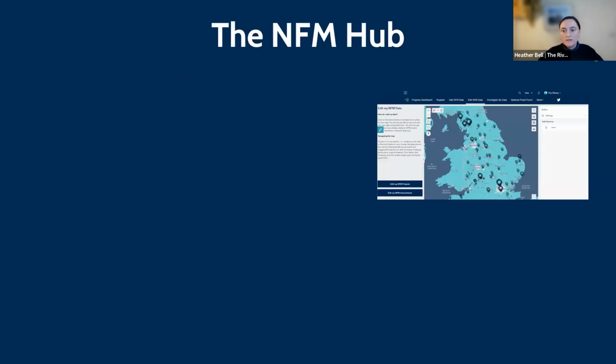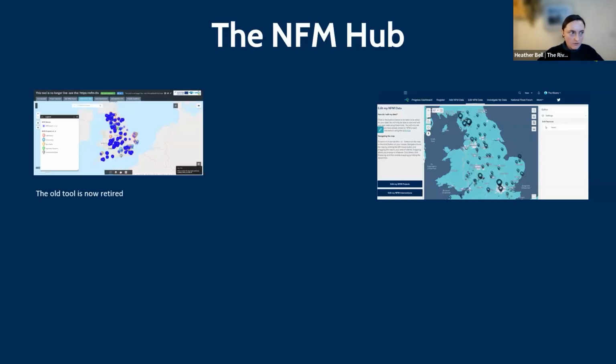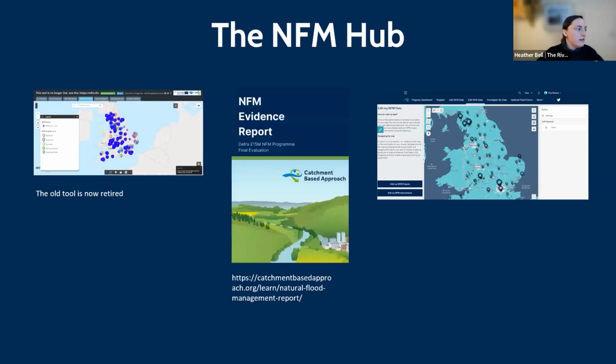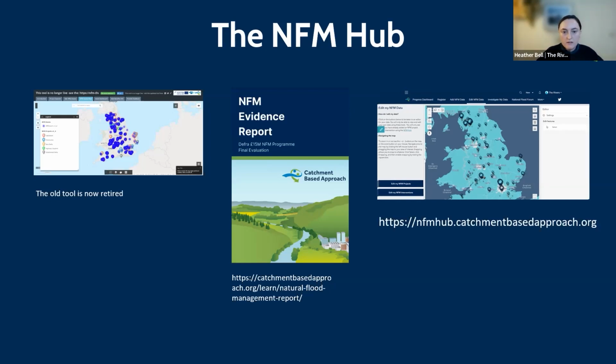So we've created this new version of the NFM Hub based on feedback that we've had from the last tool and the report. Here you can see on the left is the old tool, which is now retired. And we've created the new tool based on evidence and feedback that we had from the last tool, which we published in a document called the NFM Evidence Report. That's available from the Catchment-Based Approach website. There's a link to it there. And then we also have a link to the new tool there on the right-hand side.